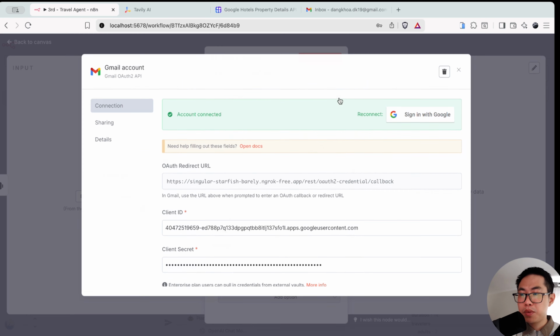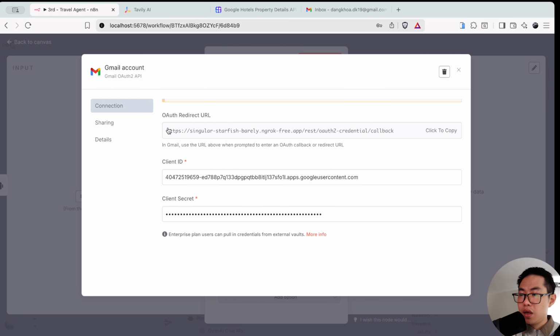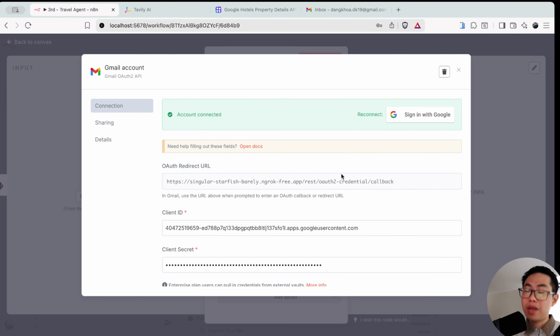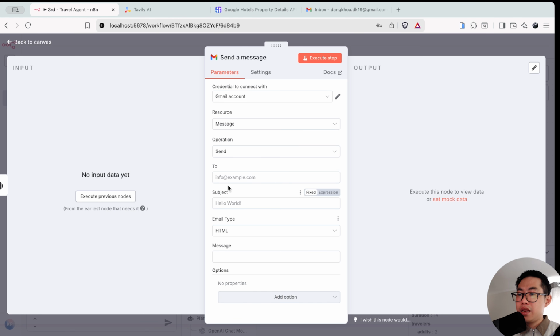So we connect to this, and if you haven't connected your Gmail account, then please do so. You can easily click on this button, copy this URL, go to your Google Workspace or Google Cloud Console, paste it there, and then generate the client ID and client secret. If you want me to make a video about how to do this, please comment below, and I'll do a video about how to connect your Gmail account into n8n.